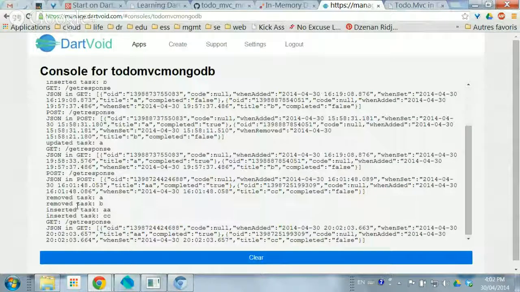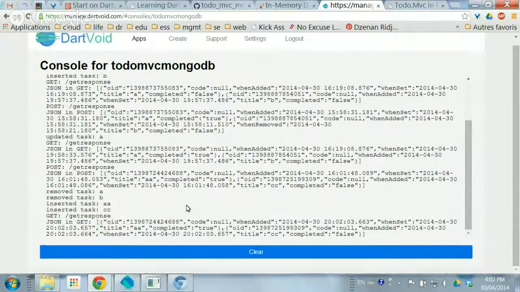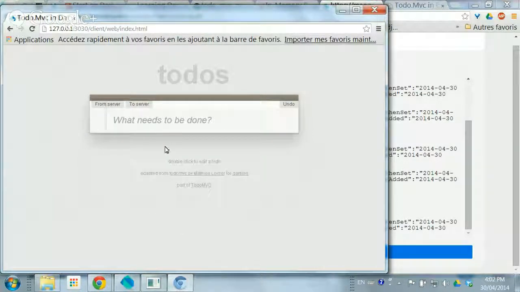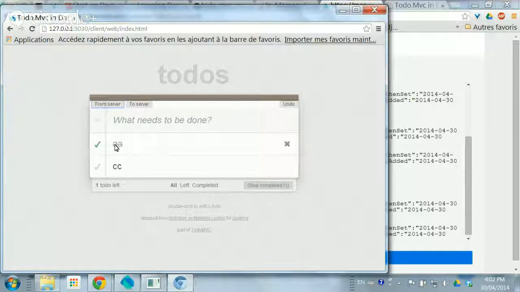It says inserted task AA and CC on the database, so that worked, and it should work here as well, but I didn't get it. Oh, because maybe, okay, because I removed things. You can see I'm tired. Okay, so I'll just clear everything here, and then I'll say from server, and I should get AA and CC that I sent to the server, but I had something else on the server.